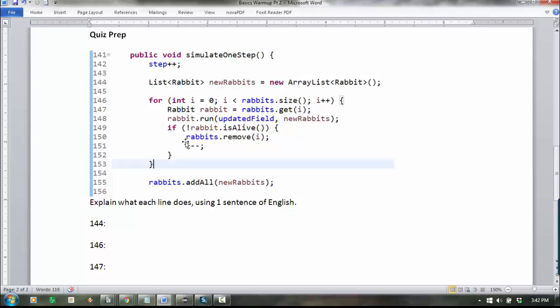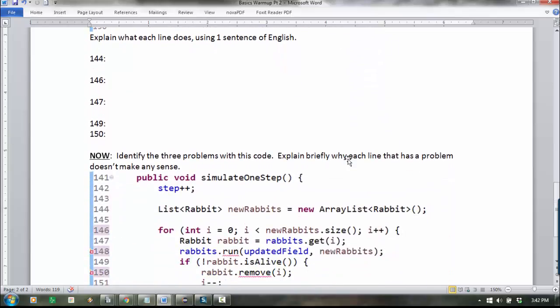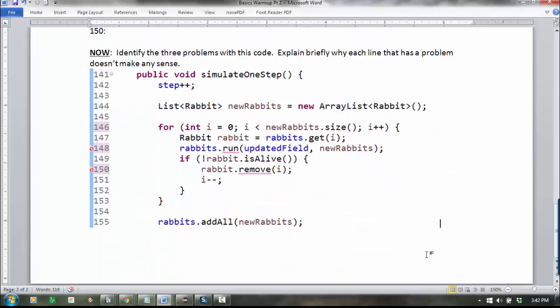On line 150, we're asking rabbits, which is the list of all the rabbits, to remove whoever is at location i. The rabbit at location i is the same rabbit that we got up here. So essentially we're saying, if the rabbit is dead, then remove it from the list of all the rabbits. Line 150 is the line that's doing that, and it's very important that we're asking the rabbits object, which is the list, to do the removing. All right, so down here, these are a whole bunch of problems that I saw in various people's code.